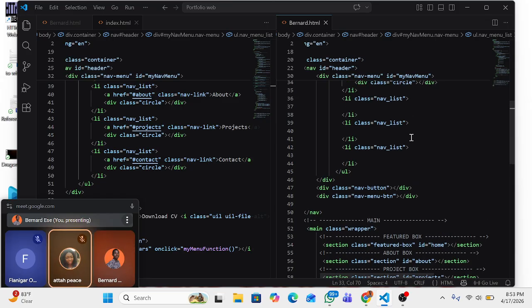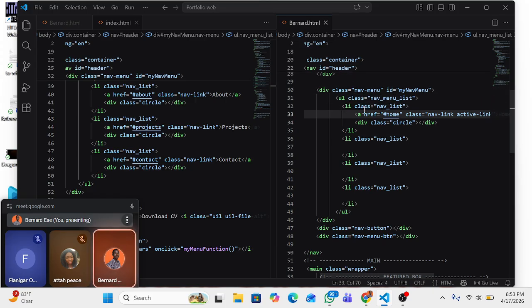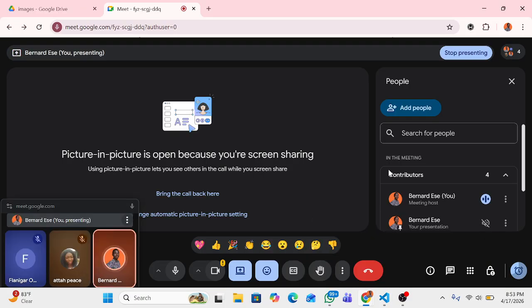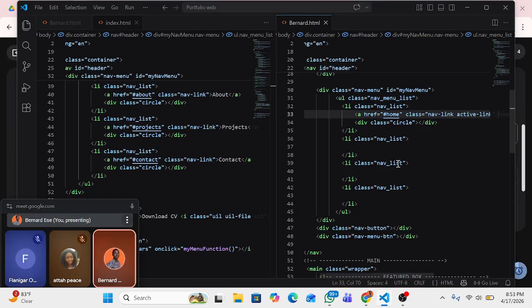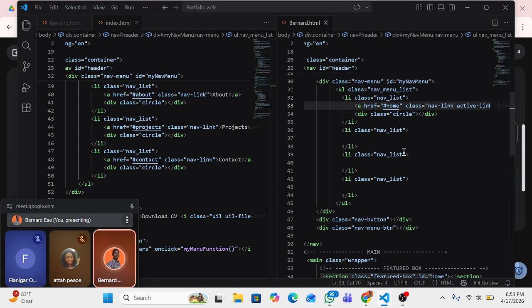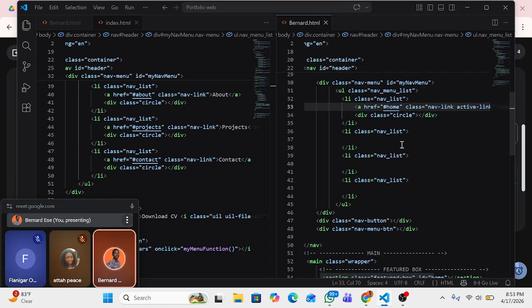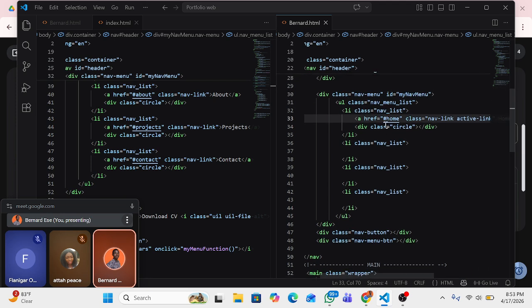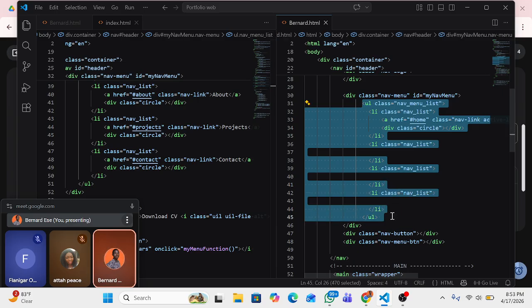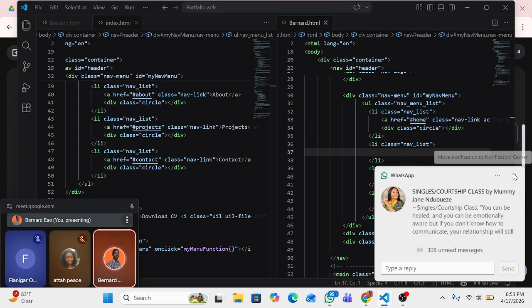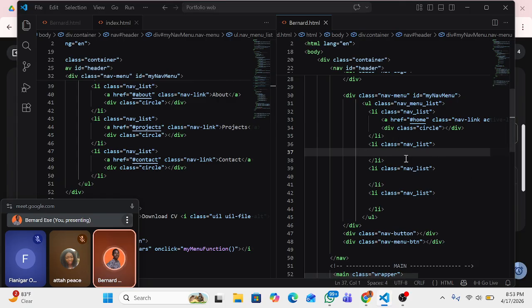So I already gave you an example. Use the example now. Do what is necessary to complete the nav link. This is a nav link. So you complete it before tomorrow evening. I want to see it tomorrow evening. You snap it and you send it to the group chat.